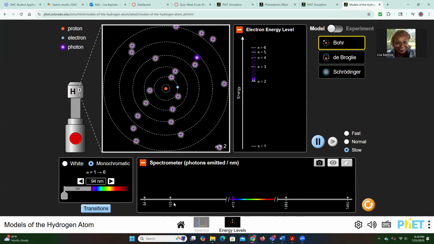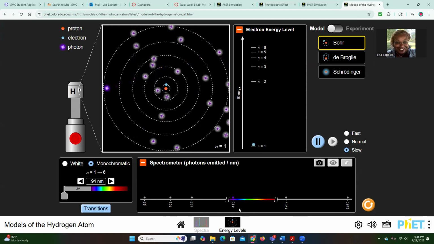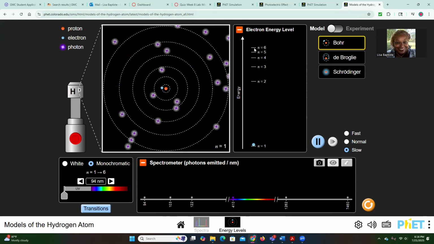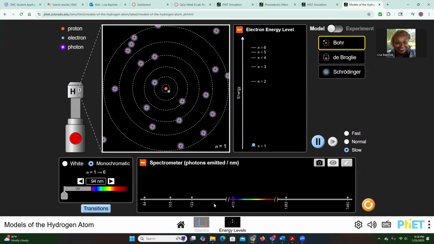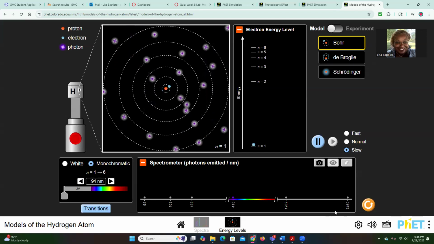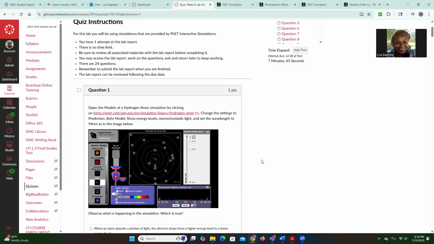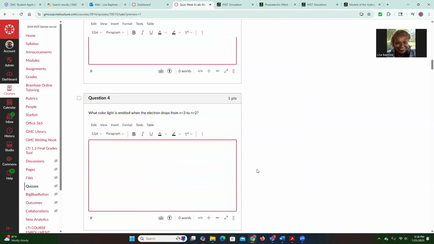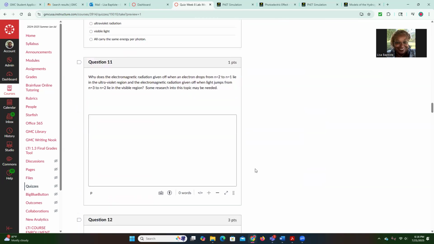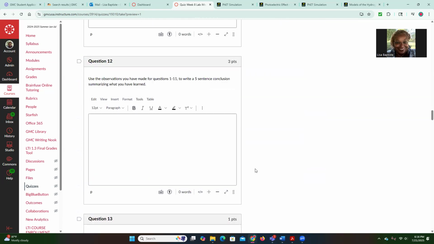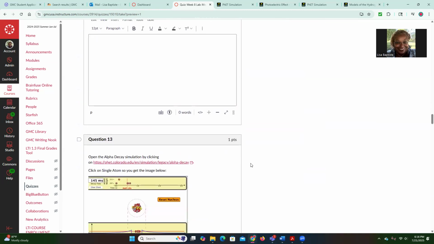It's going to show in this UV region up here, and then some are going to show in the visible region, but you need to match the energy levels with the wavelengths. These are the wavelengths in nanometers. That will cover questions 1 all the way down to question number 12, the first 12 questions for that simulation.